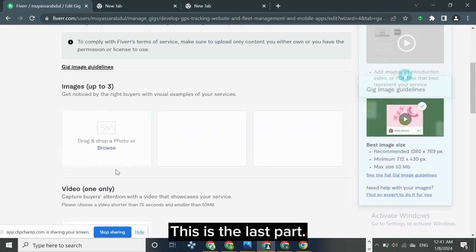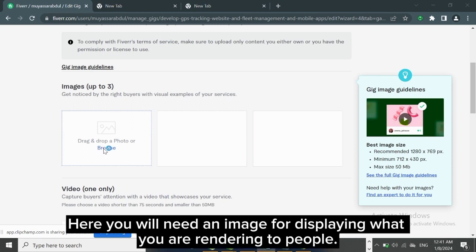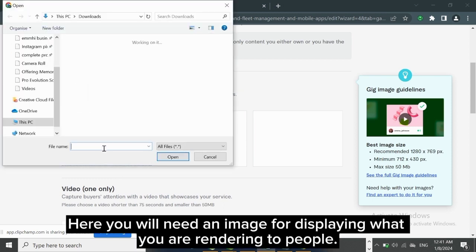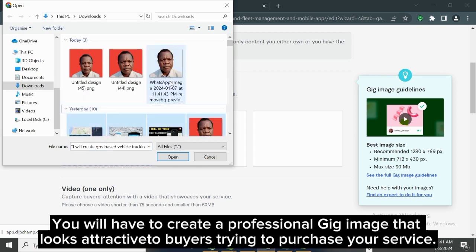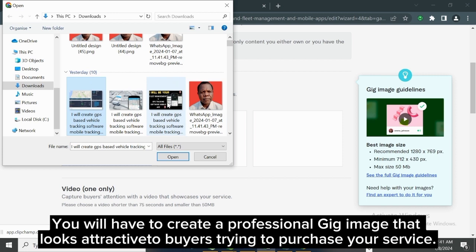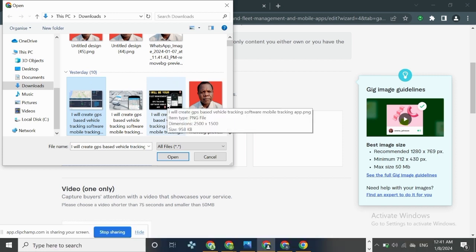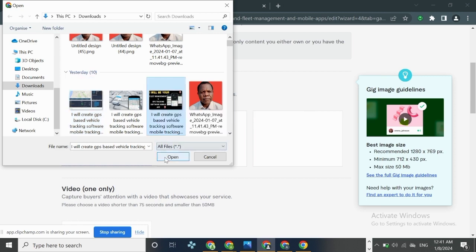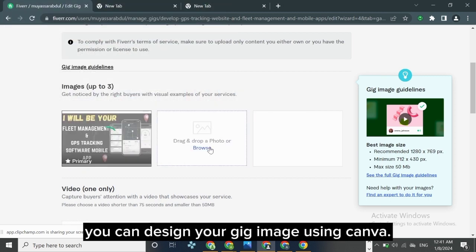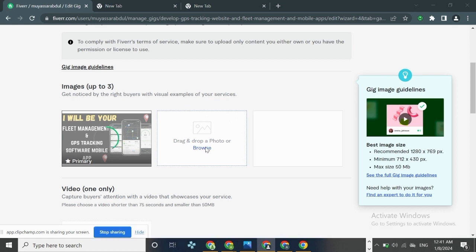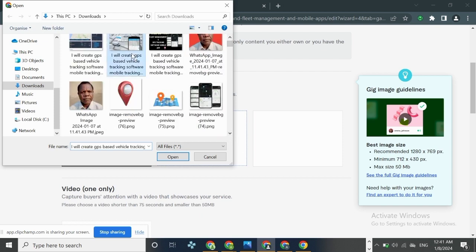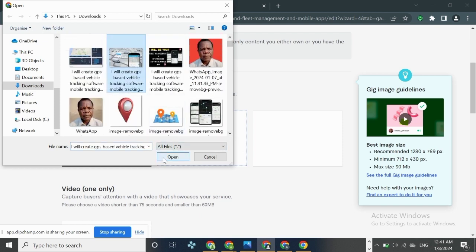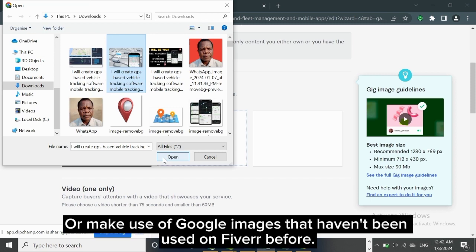This is the last part. Here, you will need an image for displaying what you are rendering to people. You will have to create a professional gig image that looks attractive to buyers trying to purchase your service. You can design your gig image using Canva, or make use of Google images that haven't been used on Fiverr before.